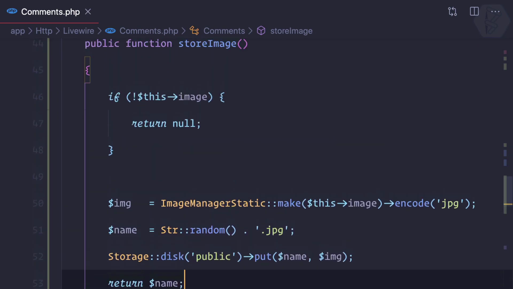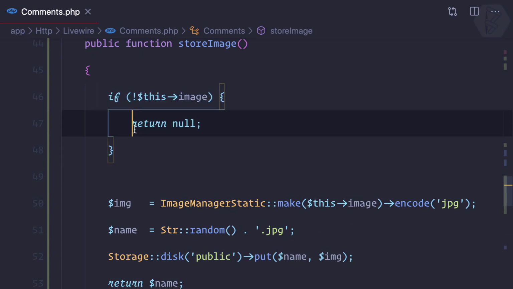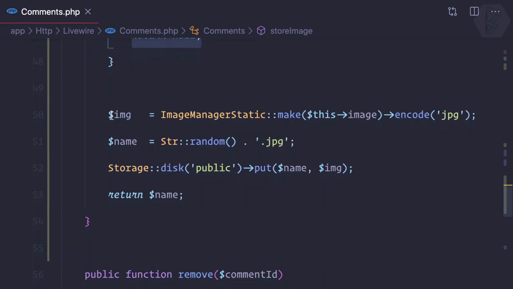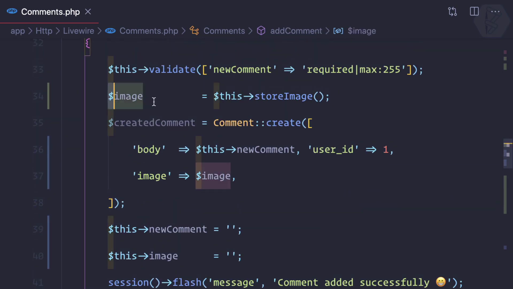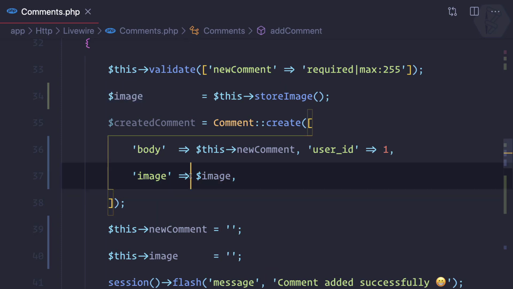Okay, so see, when we don't have the image, we are returning null. If we have the image, then we will encode it, create a random name, store it inside the public directory, and return that name. And here, because when we have the image, we get the name, the image field is filled with the proper name.